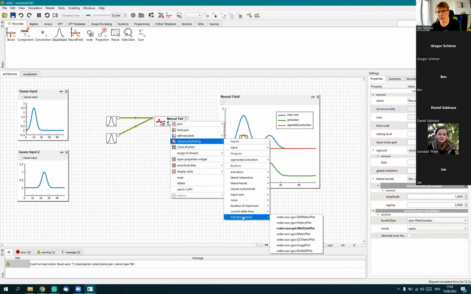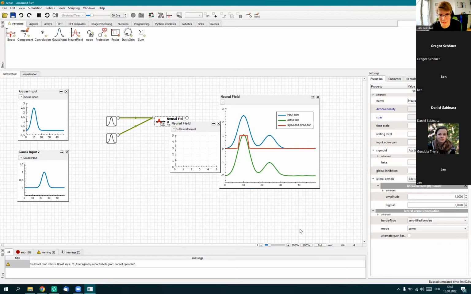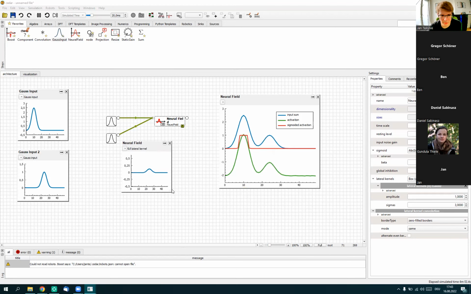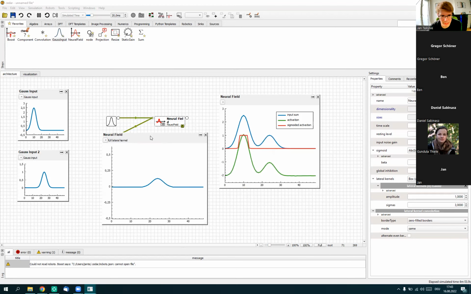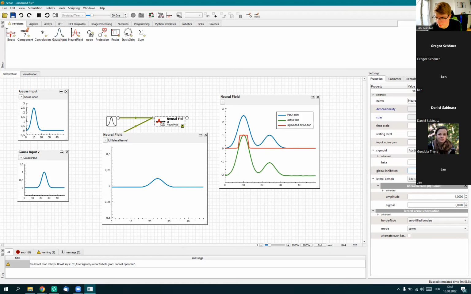But the thing that we're interested in right now would be the full lateral kernel. And then it also gives you multiple options to plot, but in all honesty, the best one is usually the mat data plot, and just always click on the thing that's highlighted in bold here. So right now we would have this lateral kernel, and that has some global inhibition. So maybe to show this, if we increase this, global inhibition here is now at minus 0.25. So this is where you can play around with that.